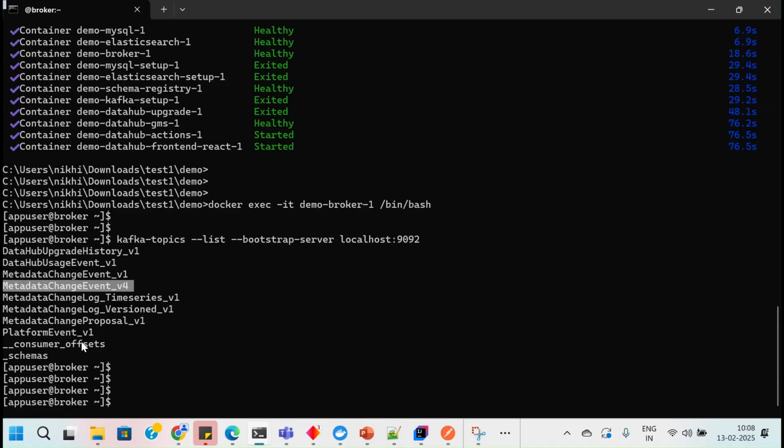And if you see the change proposal, right? The change proposal will get loaded only if you are in Kafka emitter. Okay, and we mostly get data in the change log version. So every operation we do in DataHub, an event will be created and that event will be sent to the version one.